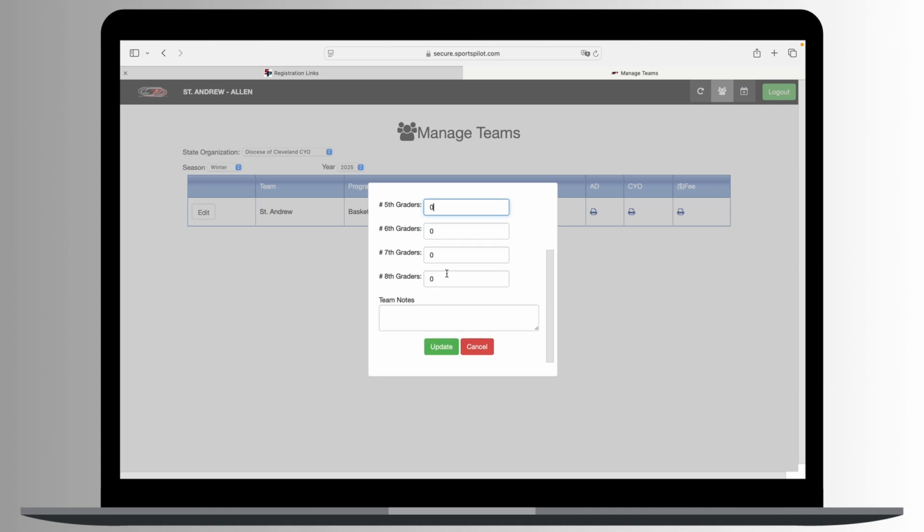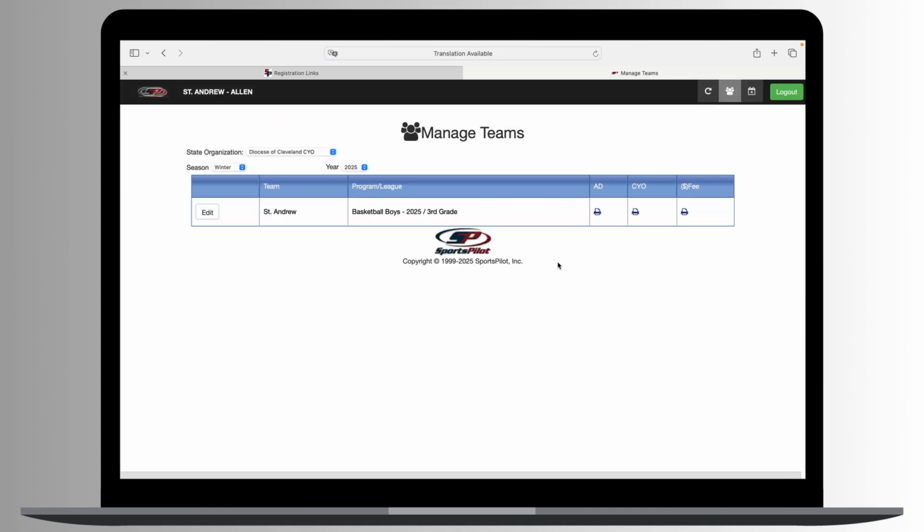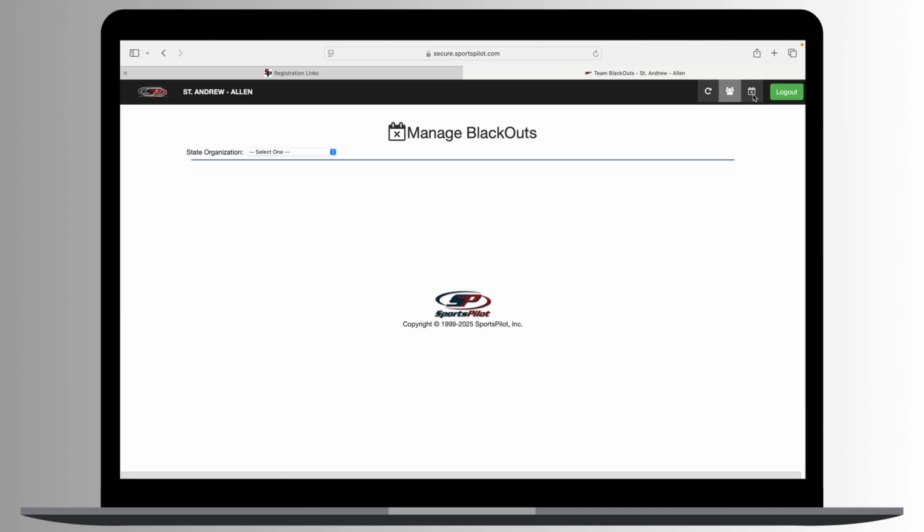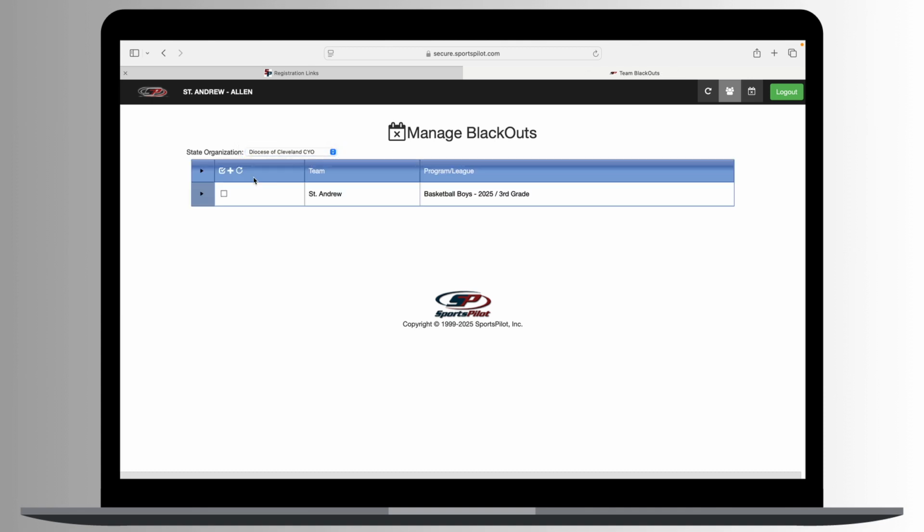To see a PDF version of the team's AD report, CYO report, or CYO fee summary report, click on the printer icon under the correct column and row. To manage blackout dates, click on the calendar icon with the X on the top right-hand corner of your screen. Now select the organization, and then check off the teams that you want to set a blackout date for. To check off all the teams, select the checkmark icon.